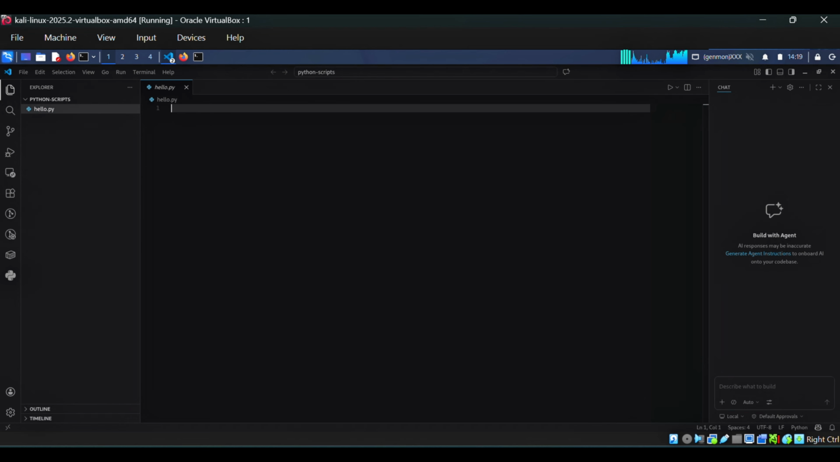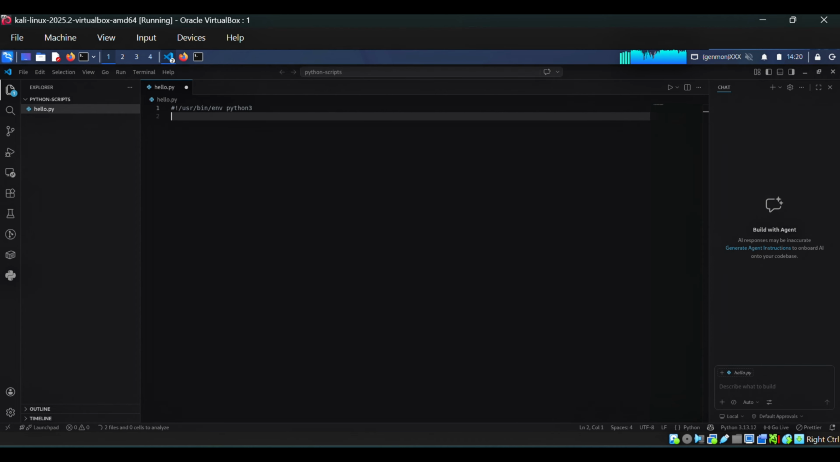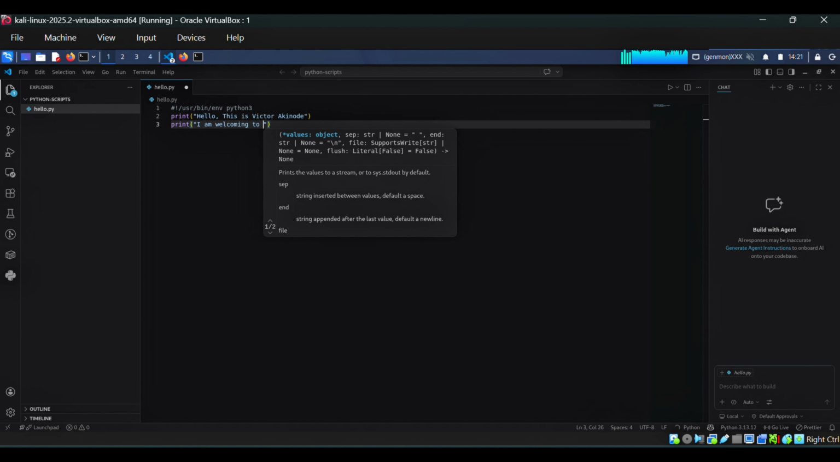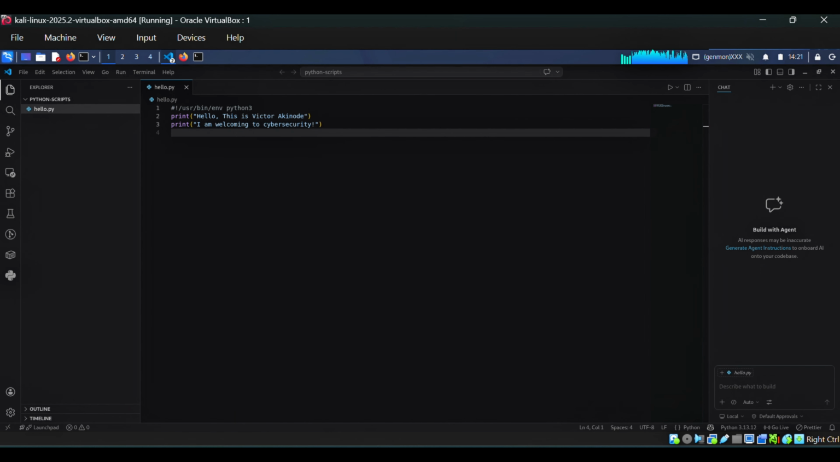Now that we have the file created, the next thing we want to do is to write our first Python script. To do that, we are going to first add our shebang to the file because we want to tell Linux to run this file with Python 3. So we are going to add #!/usr/bin/env, then you type python3 here. After that, I can write my first Python statement. I can say print, hello, this is Victor. I can add my last name there. I can add another print statement, which is saying, I am welcoming you to cybersecurity. Save this by using Ctrl S.